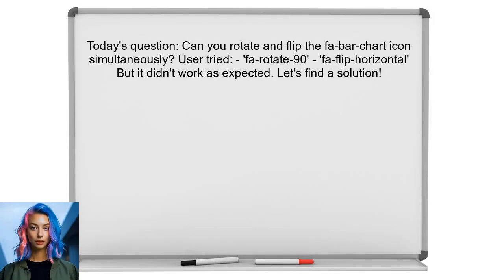Here's the specific question we're addressing today. One user asked if it's possible to rotate and flip the faux bar chart icons simultaneously. They tried using both faux rotate 90 and faux flip horizontal, but it didn't work as expected. Sound familiar? Let's dive into this and find a solution.